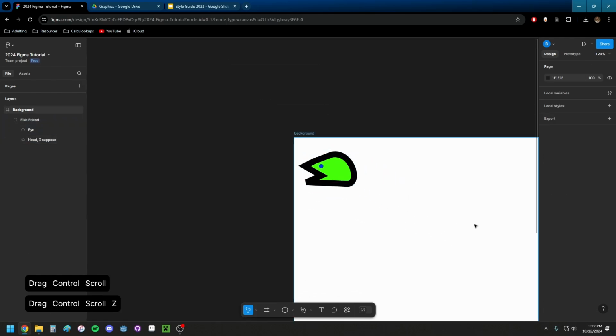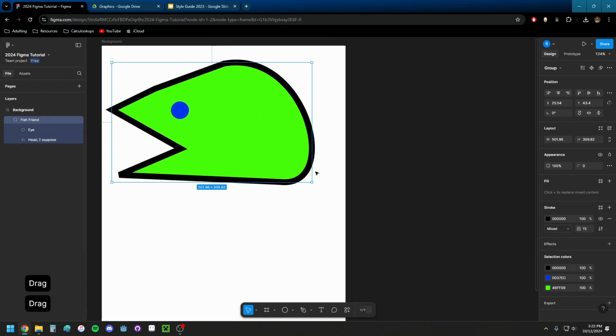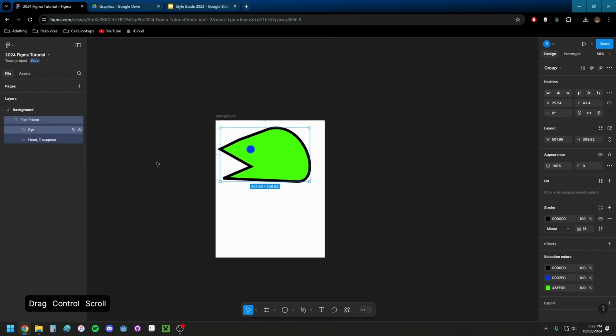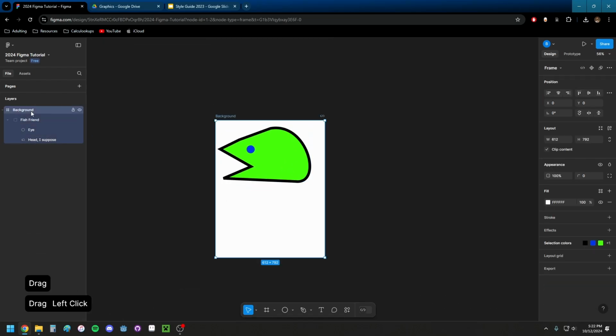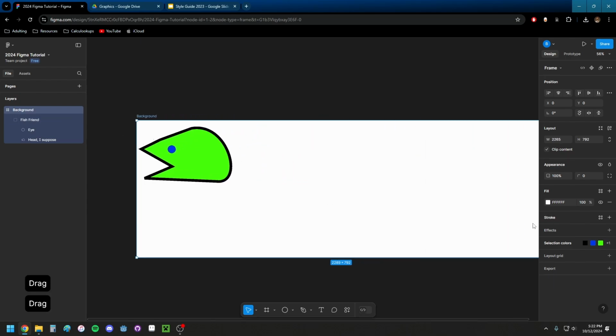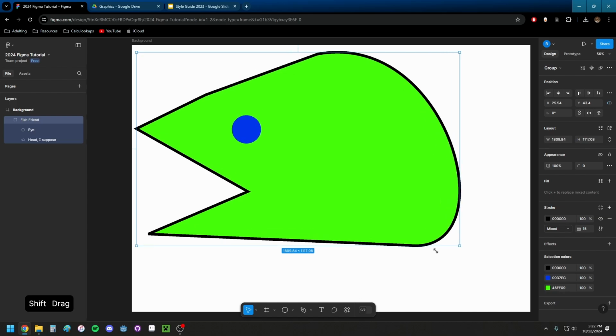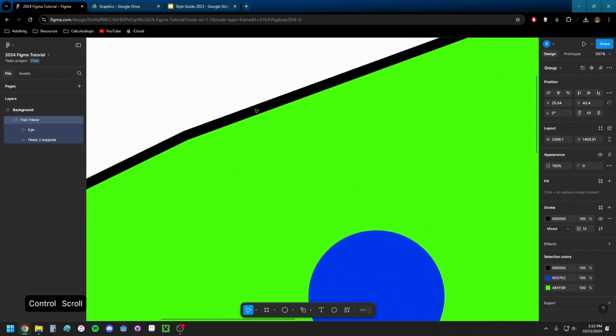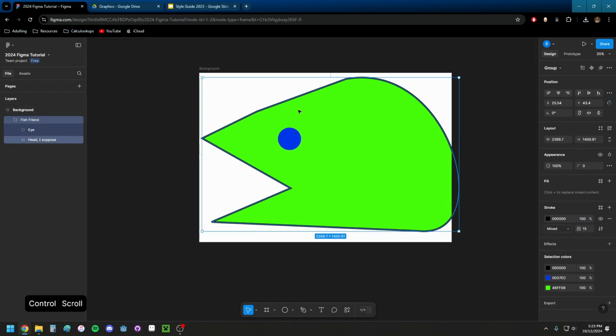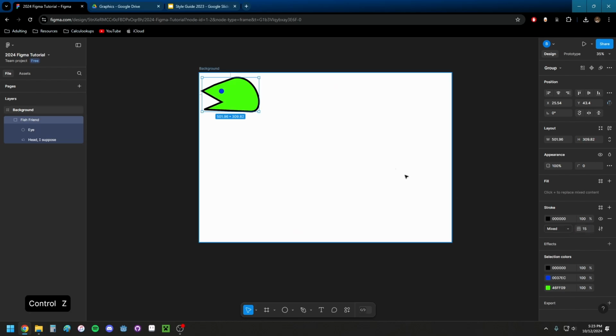And if I were to scale fish guy up a whole bunch, say we would just make our frame huge. Background, boop. Just make our background ginormous. And we scale fish friend up, holding shift. Our stroke is way too thin. Our stroke does not change when we scale. It's stuck at a solid 15-point stroke right now.